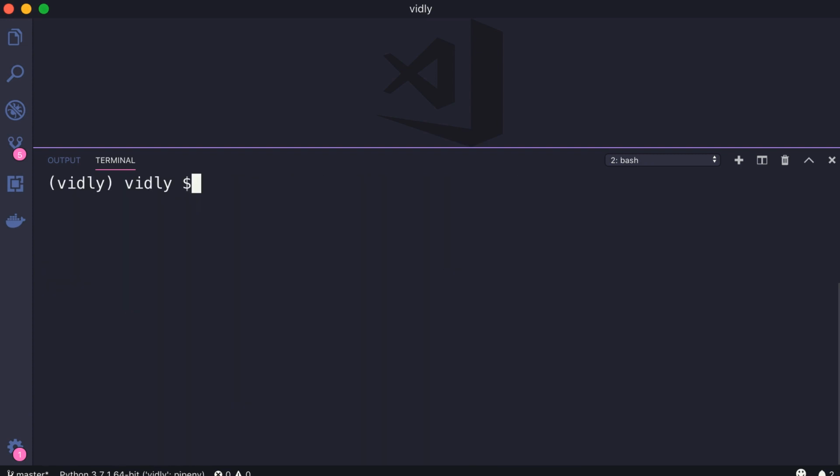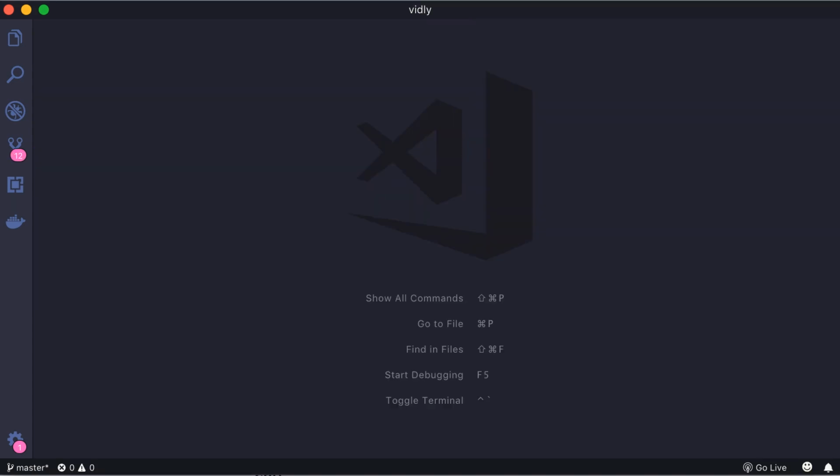All right. Now we need to create a new app in this project. So python manage.py startapp, and we're going to call that app api. So this app is purely responsible for exposing API endpoints. Let's go ahead. Done.